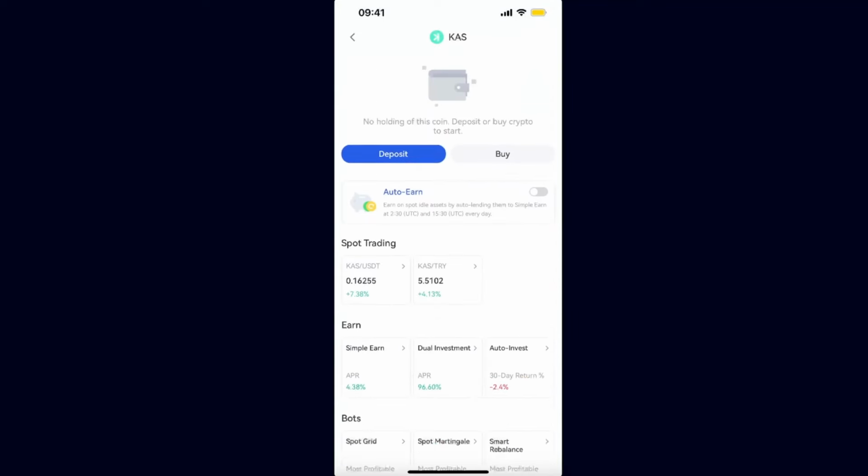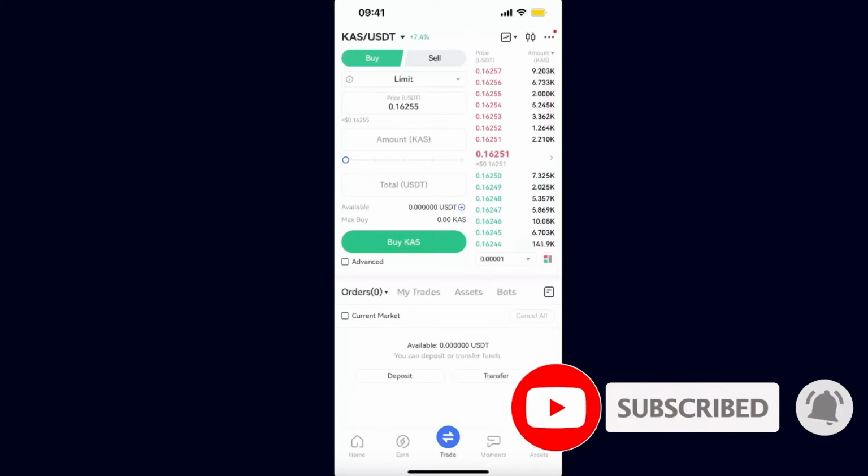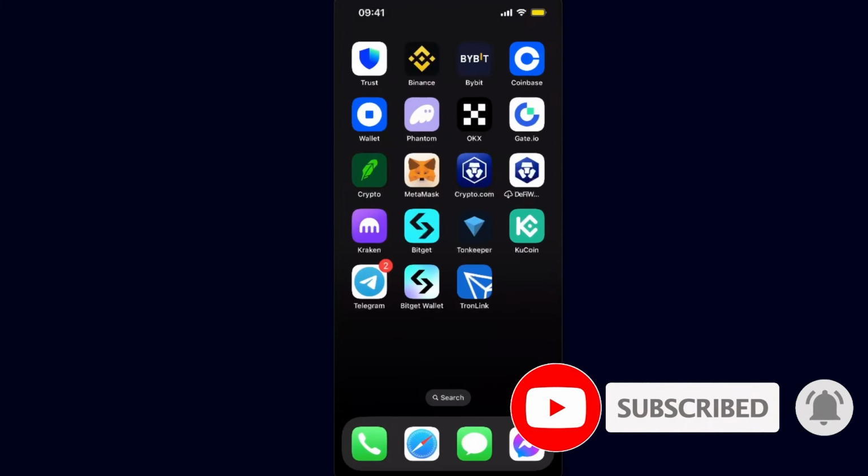And for example on Gate.io it's almost the same, the spot trading, and it looks like that. So that's pretty much it, guys. That's how you can buy Kaspa.